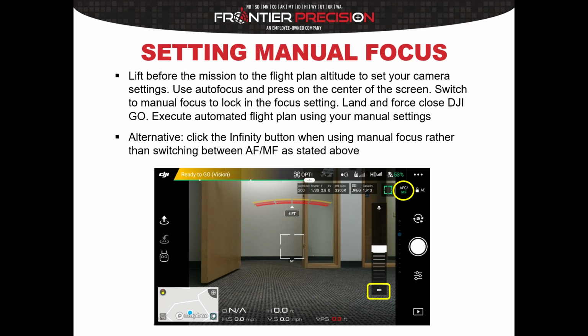A possible solution for consistent focus issues is to set it to manual. There are two common ways to do this, depending on the flight planning app that you're using. I would recommend that when on the project site, take off using the DJI Go4 app and bring the UAS to the planned mission altitude.